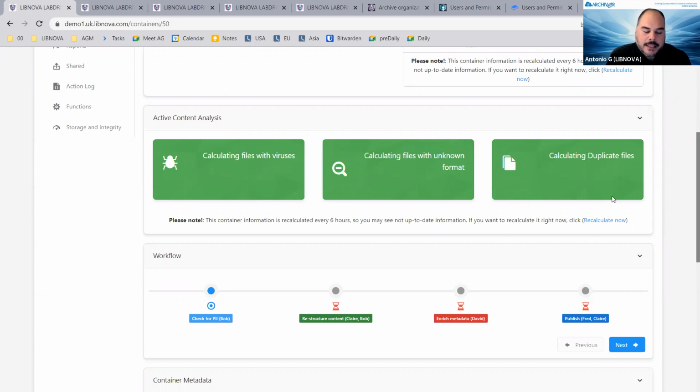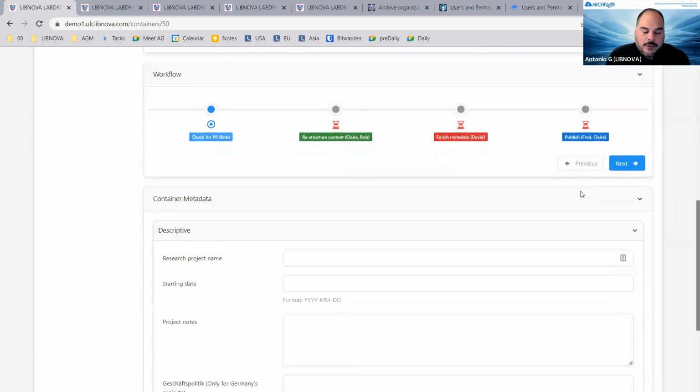And this one is for getting duplicates, for instance. So this is again something that you may have a legit reason to have duplicates in your archive, but if duplicates are detected, the system is also going to be telling you. Next, you have the workflow.